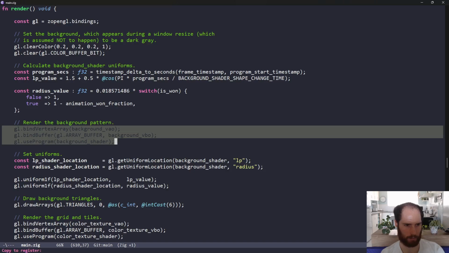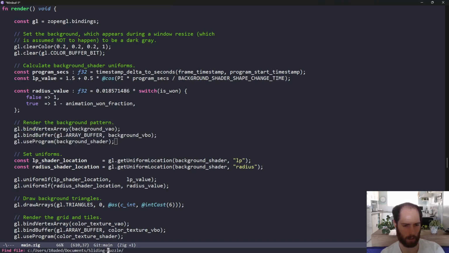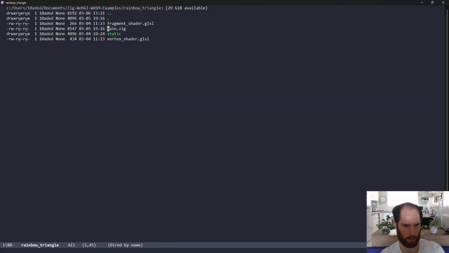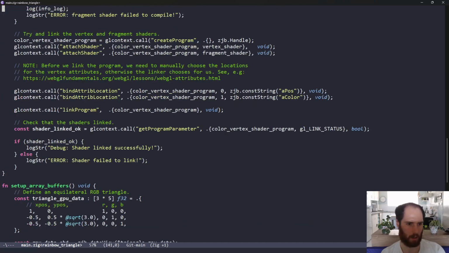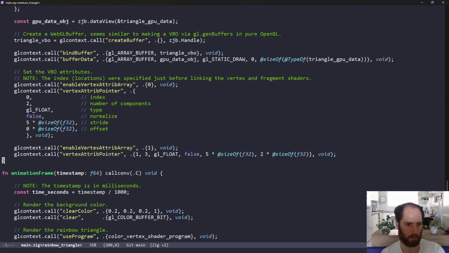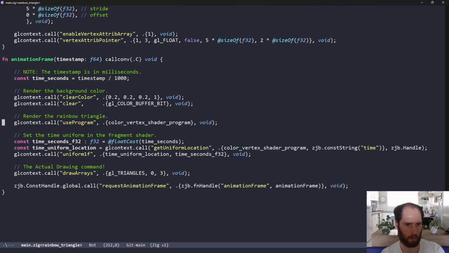Let's just save this. Okay. So in the WebGL examples, say in the rainbow triangle one, did we even do this? In the animation frame, no, we simply said use the program. Okay, that explains perhaps where the error is coming from.